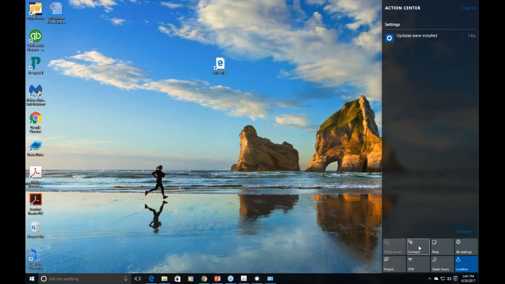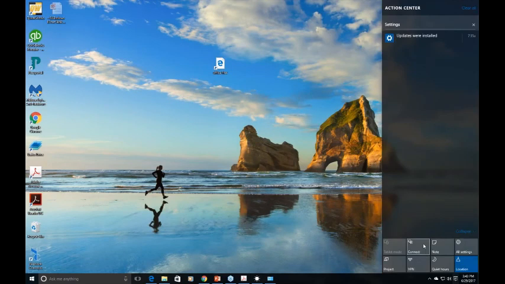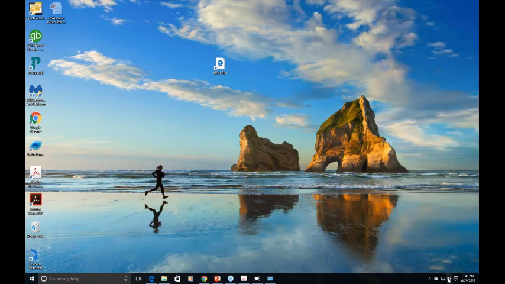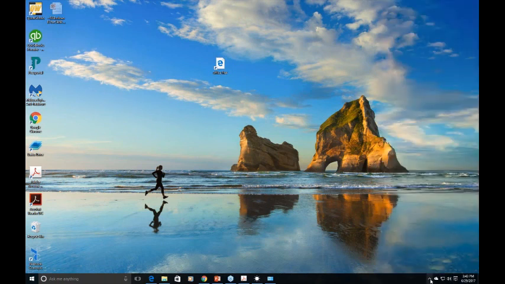So if I wanted to, you know, I don't have a projector in here, but if I wanted to go into the Action Center and write a note or connect, I don't have a Miracast device, but if this was on a tablet, we would see a lot more. Like we would see on a tablet, it would have airplane mode. We can't go into tablet mode because this isn't a tablet, but you can see there's different things in here that would be useful if we had to.